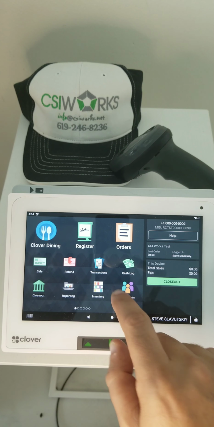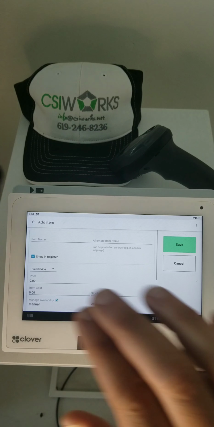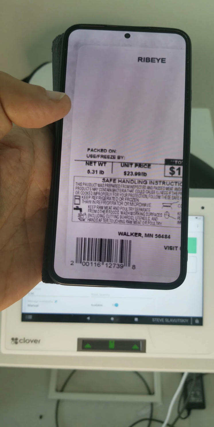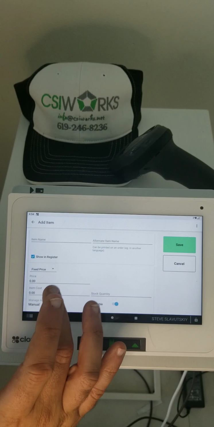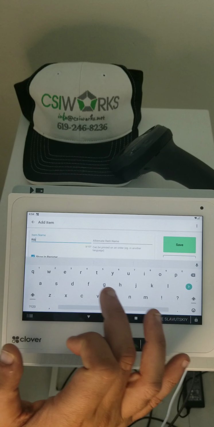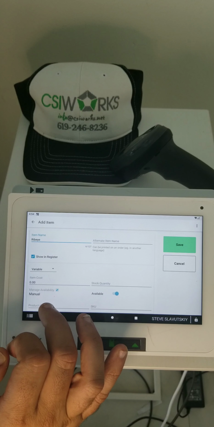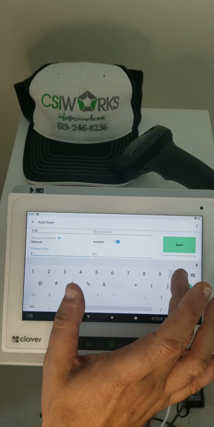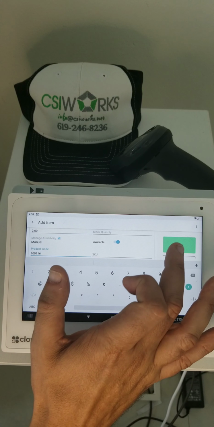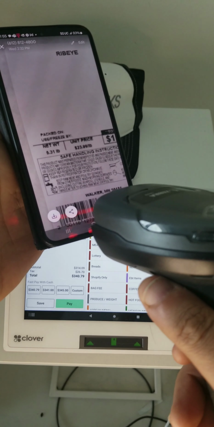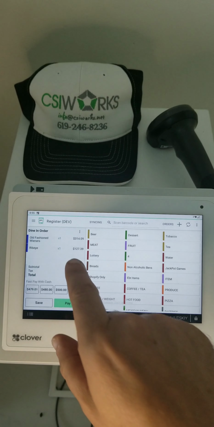Well, first I need to create it because that's a ribeye. So let's go to inventory. We'll add an item. This one, product code has to be 200116. I'm gonna do variable price rib I, like that, and then the product code I'm going to enter 006, like that. All right, so here's that item, and now when I scan it, this barcode, it recognizes it correct.